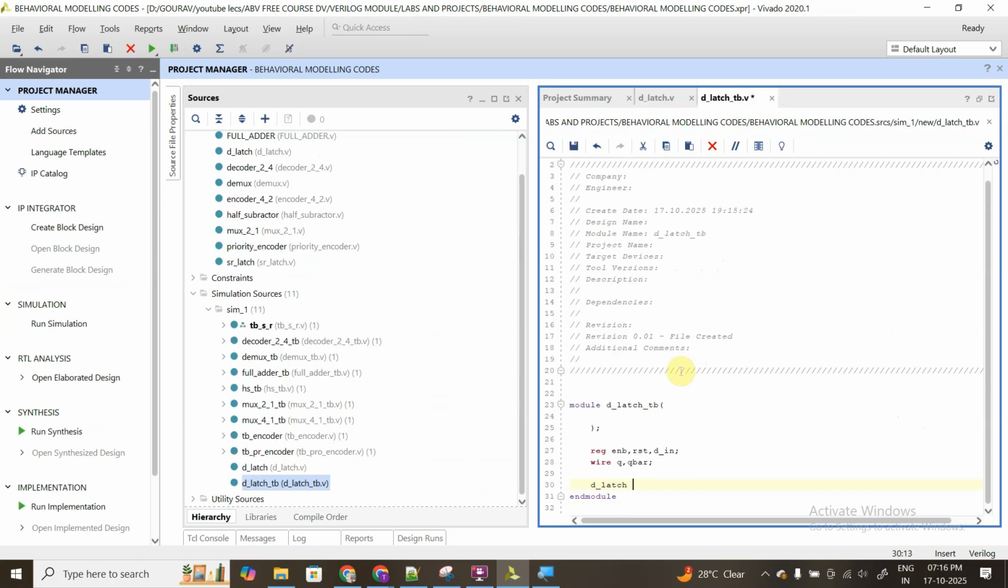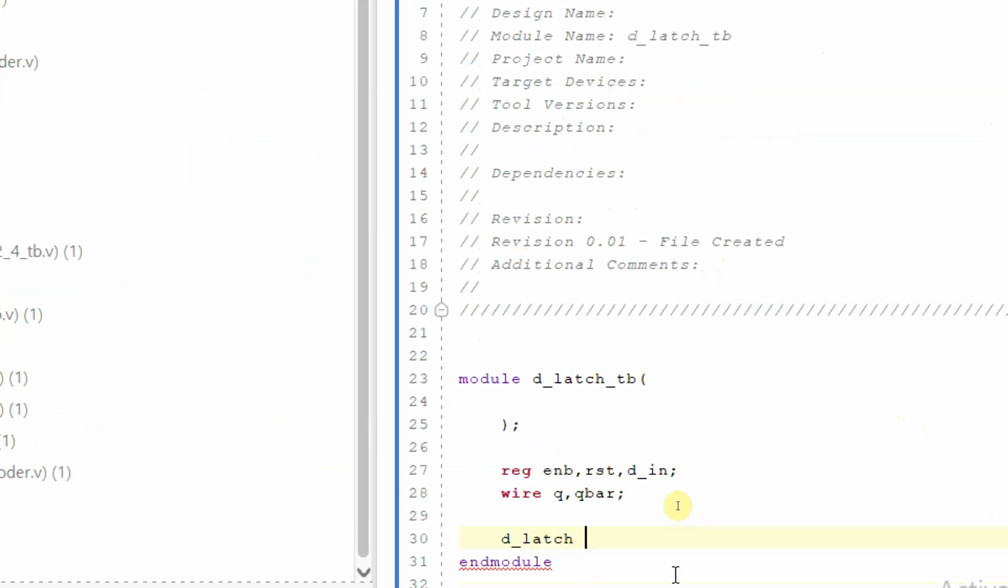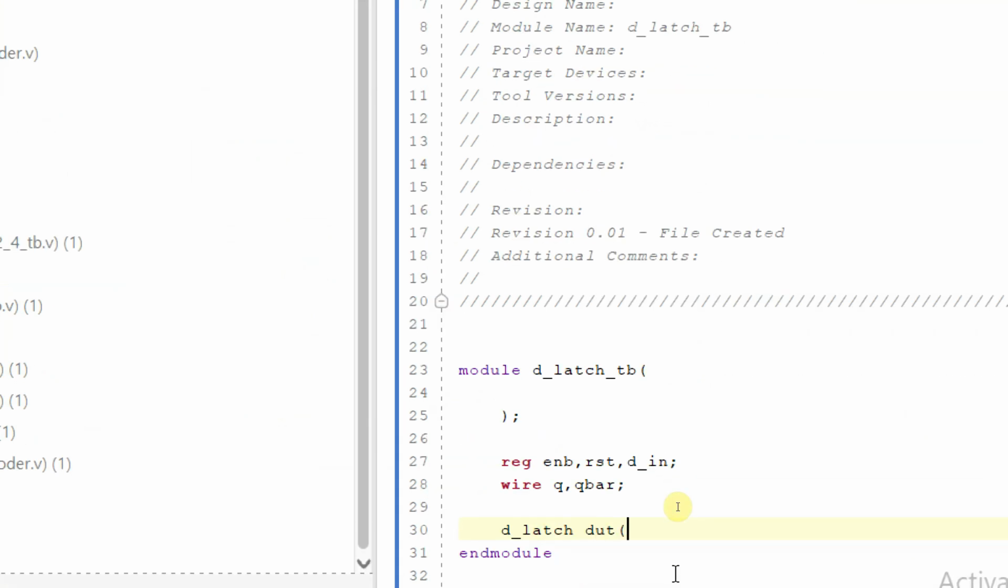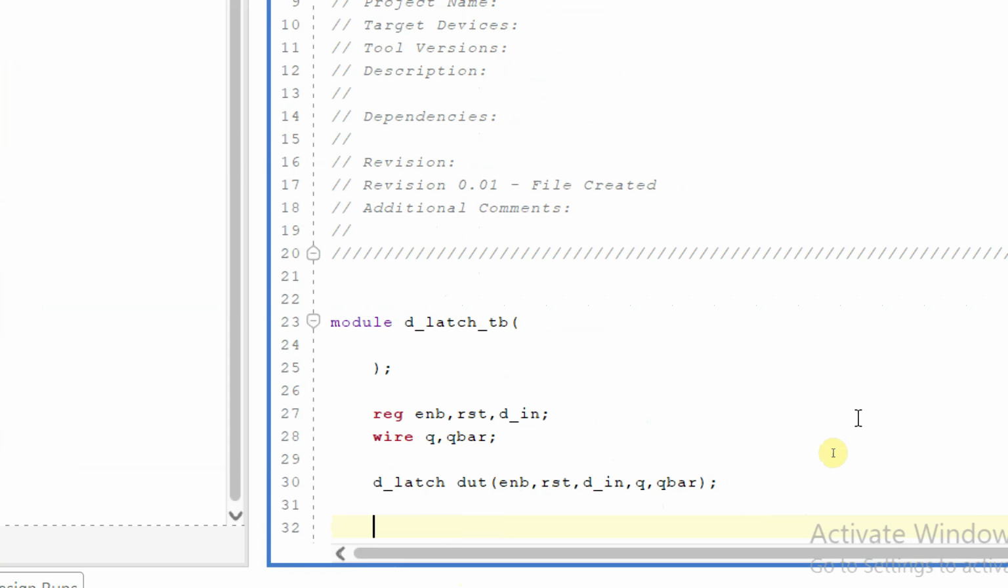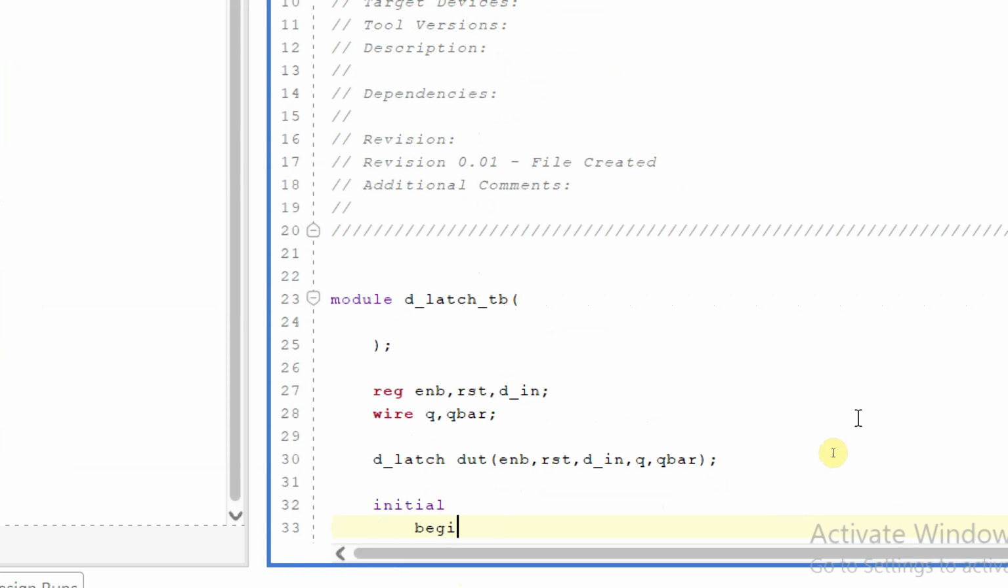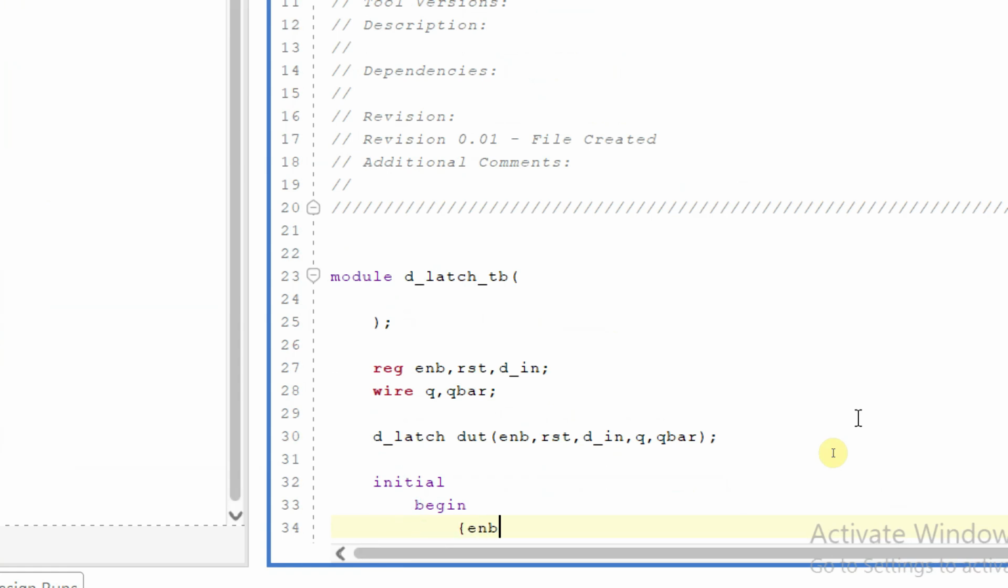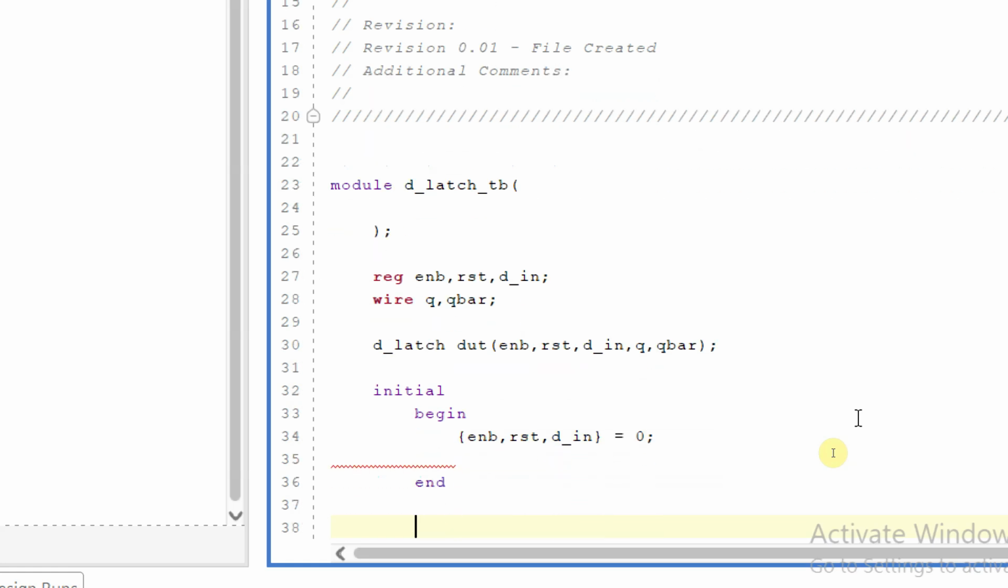Design, followed by instance name. Instance name is dut, and I'm going to pass enable, reset, D_in, Q and Q bar. So these are the inputs and outputs which are instantiated. Now, next, what I should do is initialize my inputs. Initial begin, enable, reset, D_in is equal to 0, followed by end.